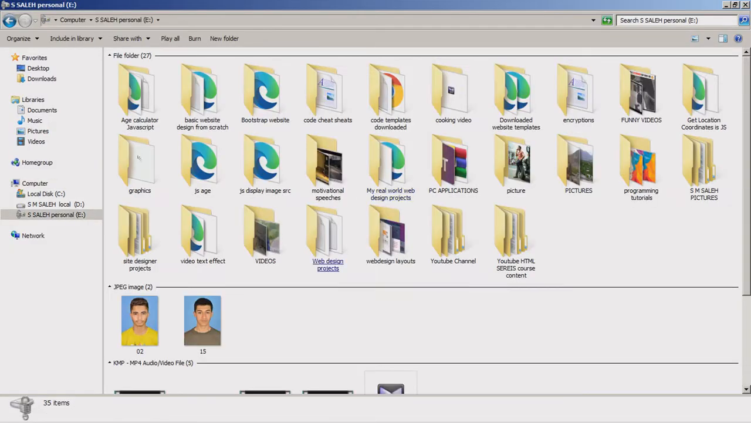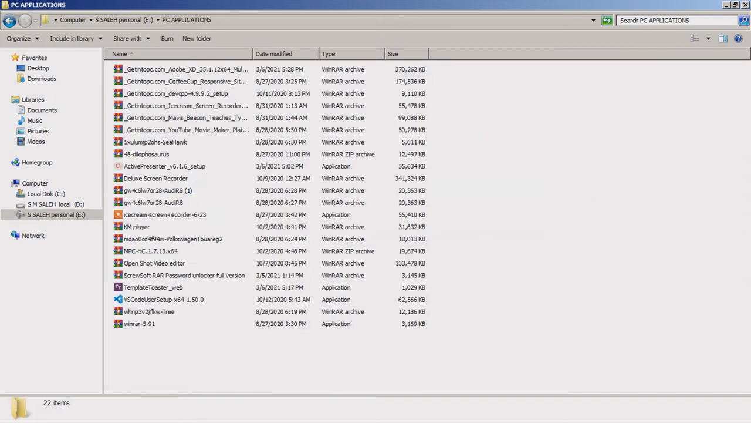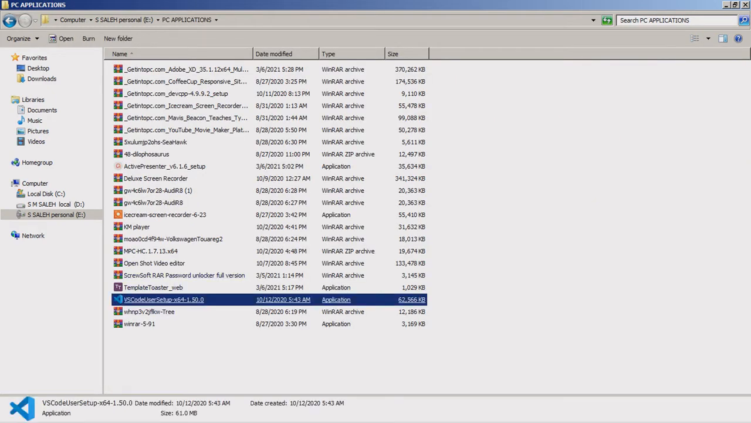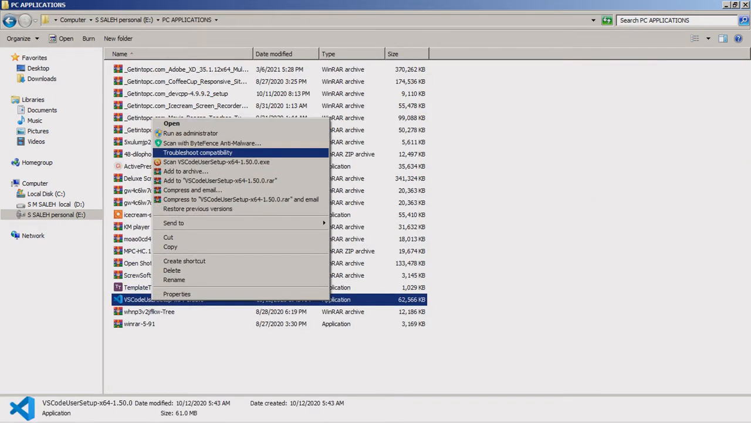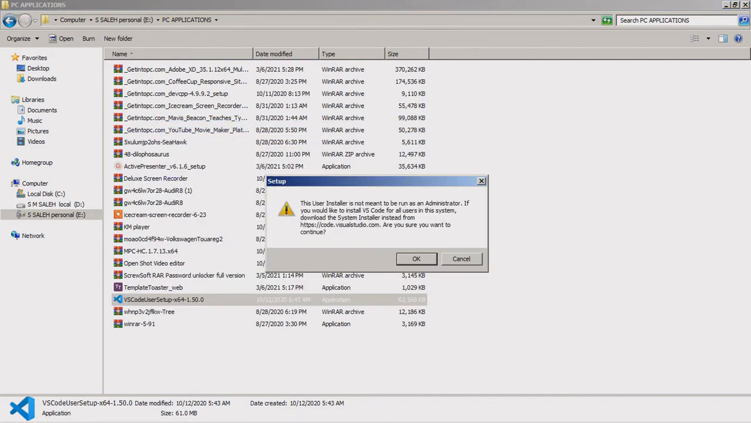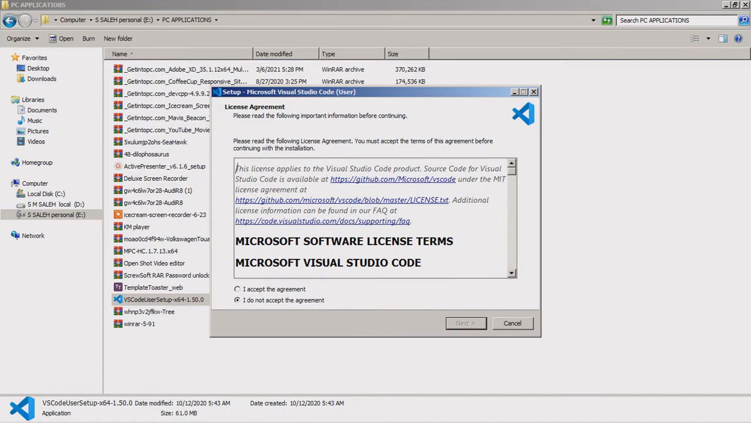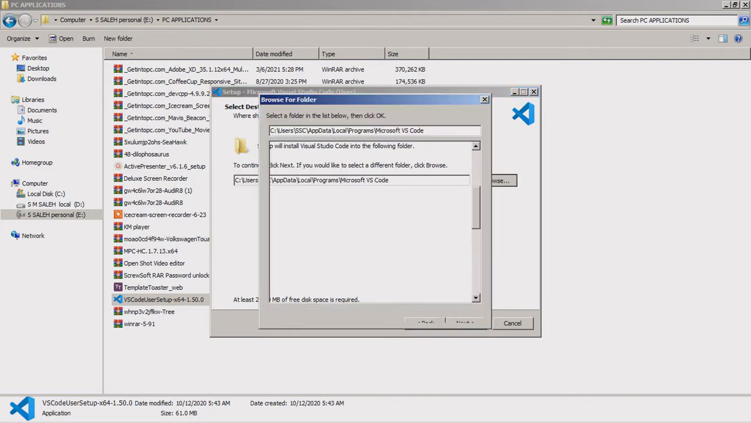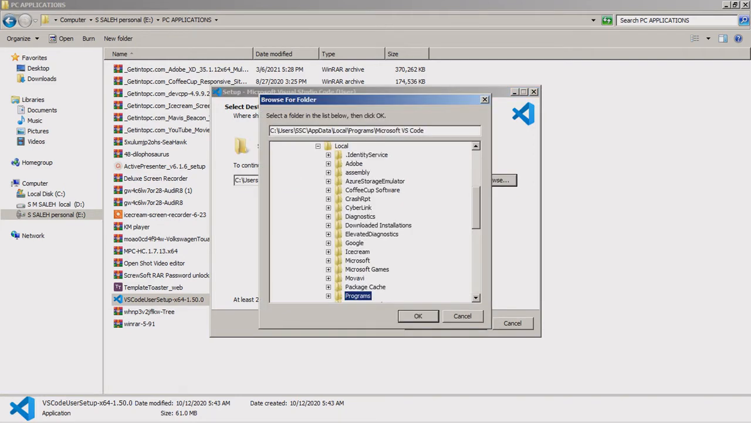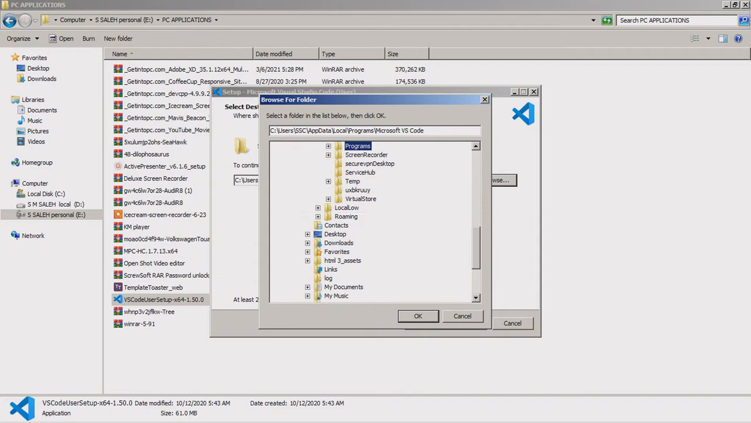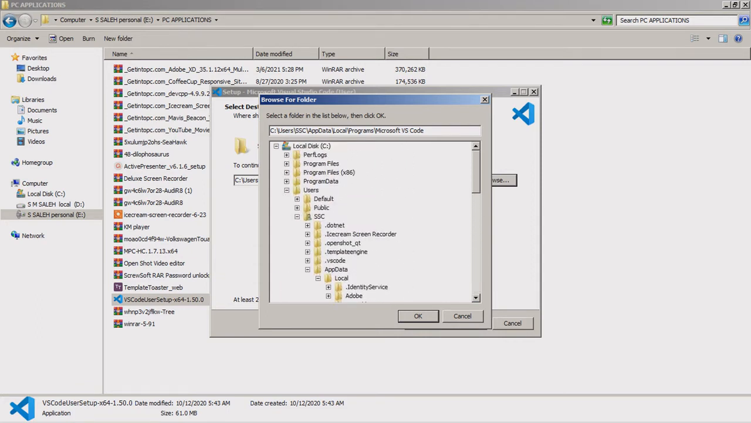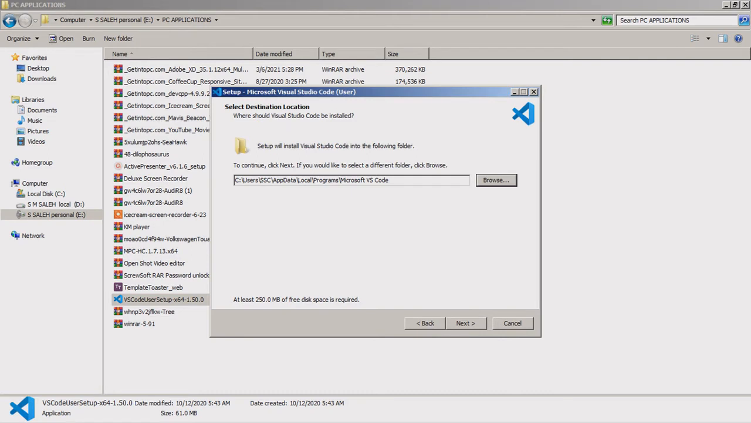Now I am going to the source, and here I have my Visual Studio Code setup, and I will open it. You also have to open it, and here you have to click on I accept the agreement, and then click next. Then search for the destination where you want to save it or install it. And after selecting the destination, I will select the default destination. I don't want to change, and then click next.